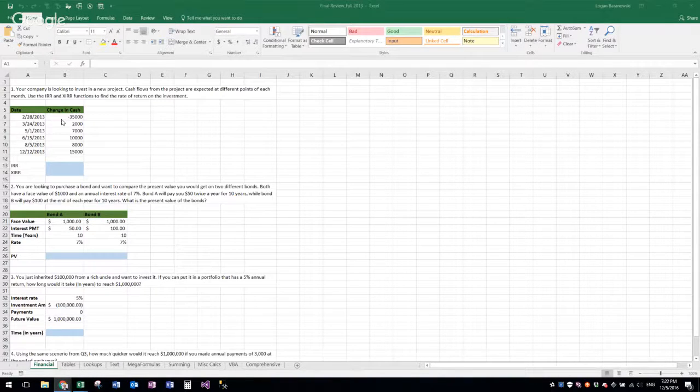Okay, so first we're going to start here with these financial formulas, and you have to be careful because you'll want to make sure you read all of these prompts. So it says your company is looking to invest in a new project. Cash flows from the project are expected at different points of each month. Use the IRR and XIRR functions to find the rate of return on the investment.